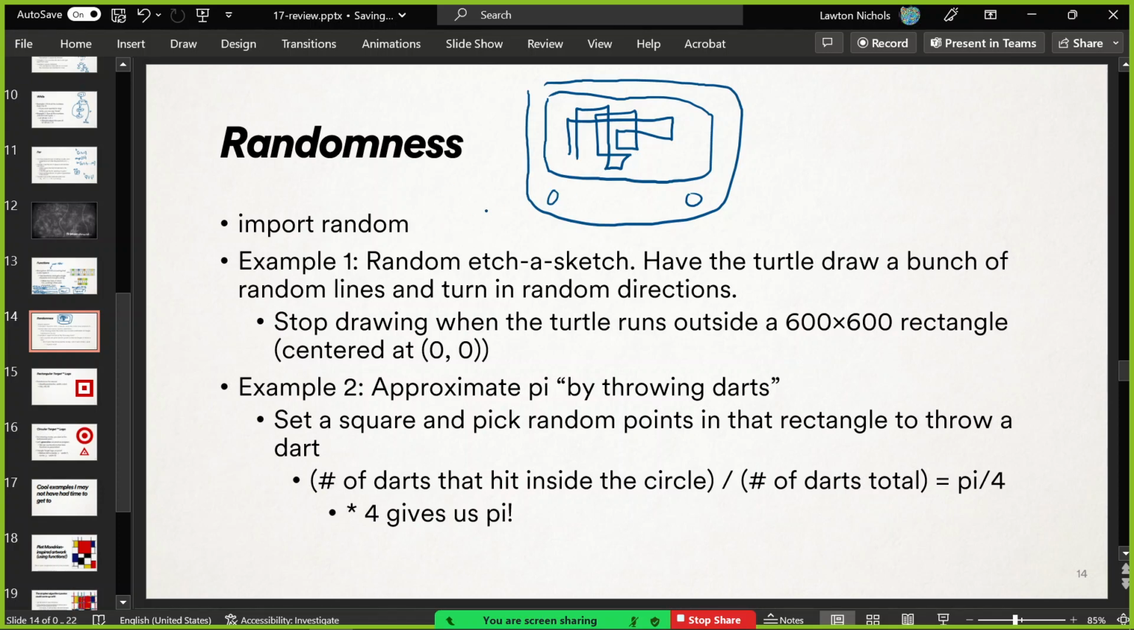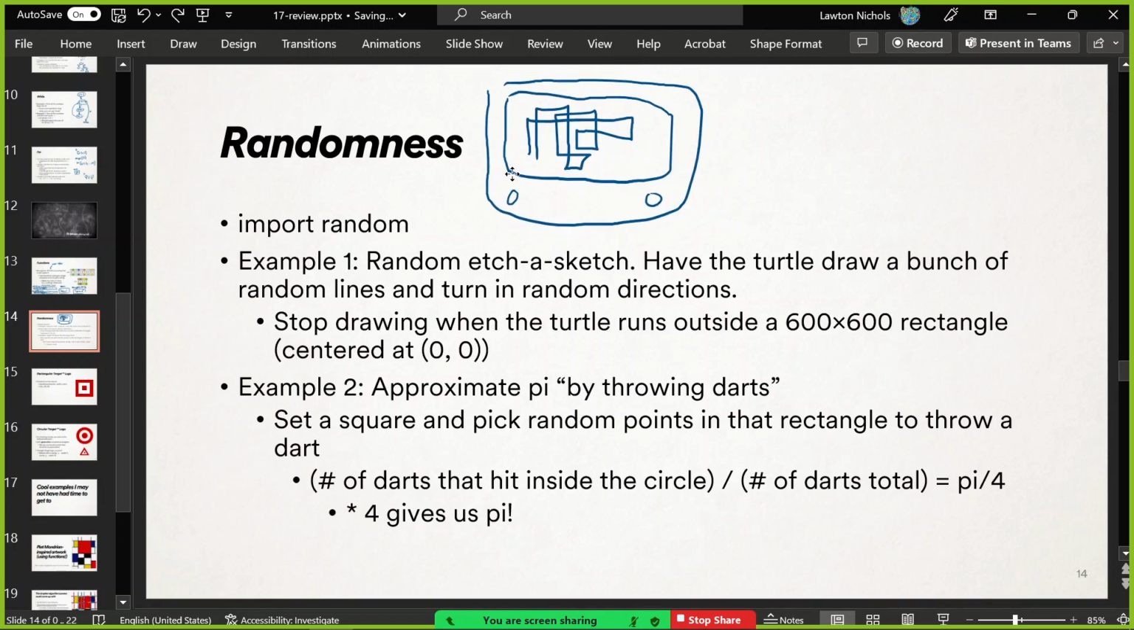But let's make a random version of that, because we can just have the turtle draw random lines and turn in random directions. So I'll have the turtle draw a bunch of random lines and turn in random directions. That sounds like a plan to me. And eventually the turtle's going to run out of room, so let's try and keep him inside and have him stop drawing once he goes too far. So let's only draw randomly within a 600 by 600 rectangle.